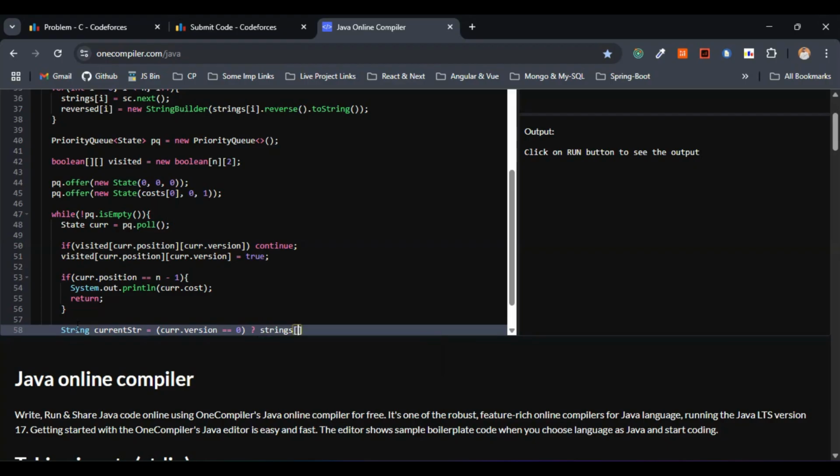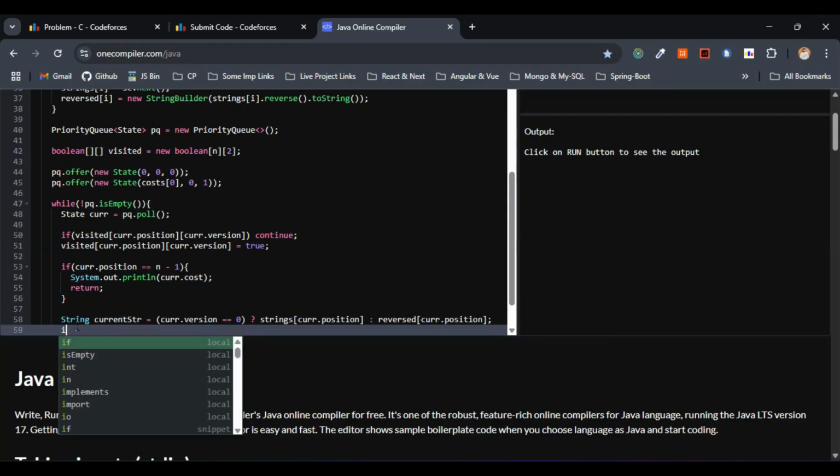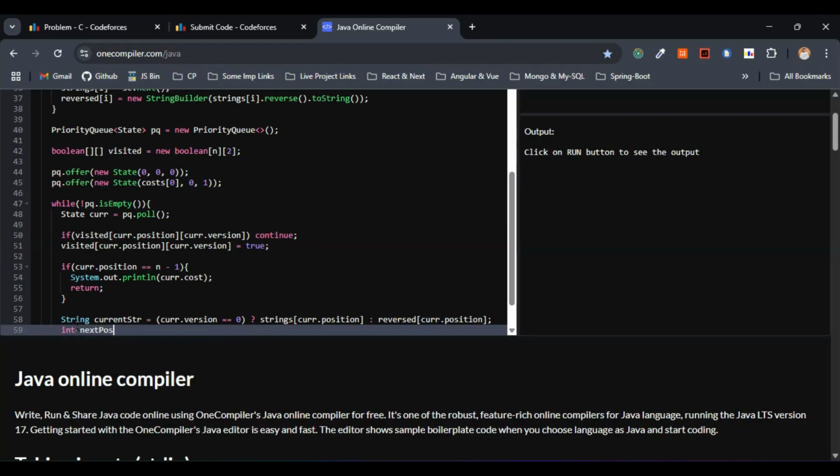So this will be strings of current dot position, or reversed. So this will be reversed of current dot position. This is fine. So next, let's go with the next position here. This will be next position, current dot position plus 1.